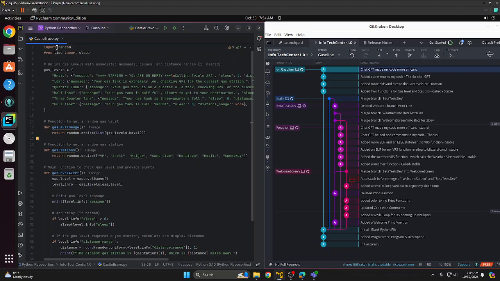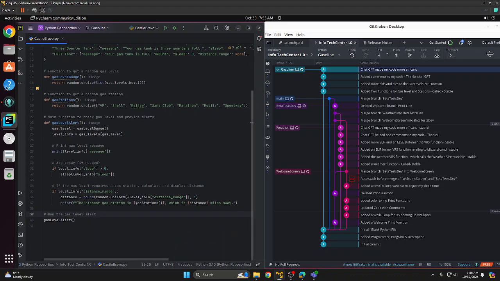So this is gasoline. This is very similar to our weather branch, but instead of it being different weather conditions, it's different gas conditions. So, for example, instead of it being icy, your gas tank could be empty, or if it's snowy, your gas tank could be low. So really you just substituted these out and their causes and effects. So empty, low, quarter tank, half a tank, 3/4 of a tank, and full tank. And then we defined our gas station, which would be BP, Shell, Meijer, Sam's Club, Marathon, Mobil, and Speedway. And so these are just all of the code.